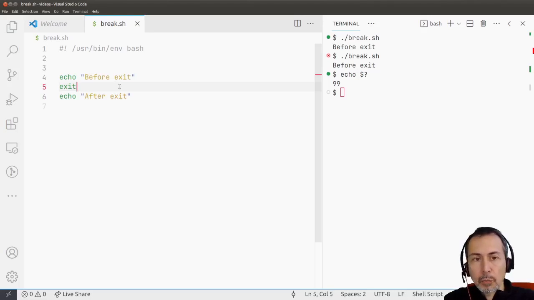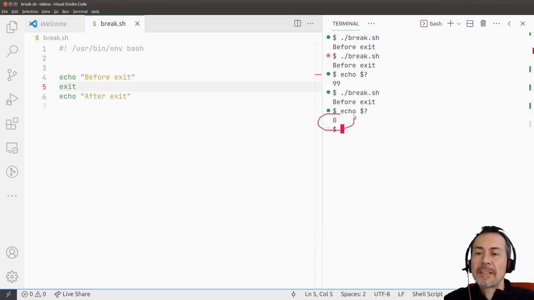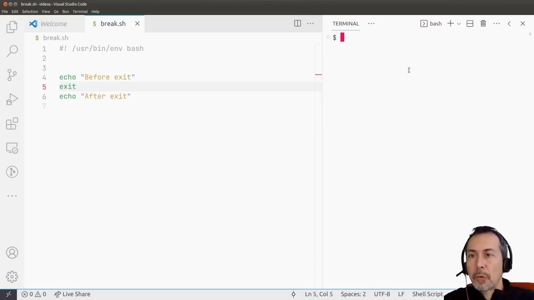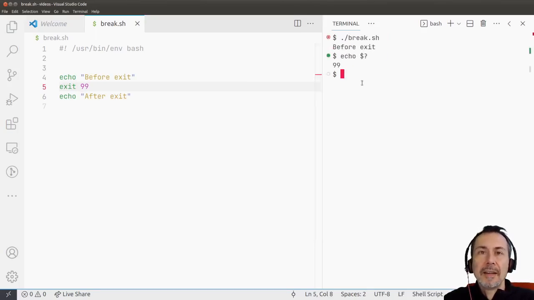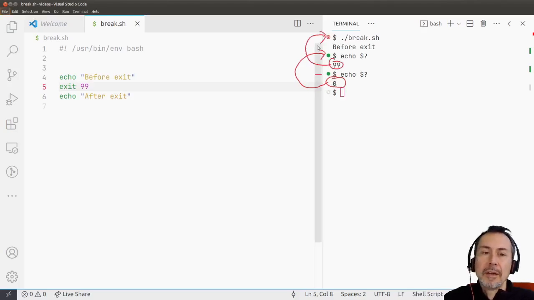If we don't put anything here, it will be a 0. It's like the script has finished without errors. And something important here is that, let me return here to the 99. If I run the script, I can see the output value, but if I run the command again, it's a 0, because in this case this is giving me the exit value, the return value of the previous command. In this case, this is the result of the echo. Okay, this is the exit.